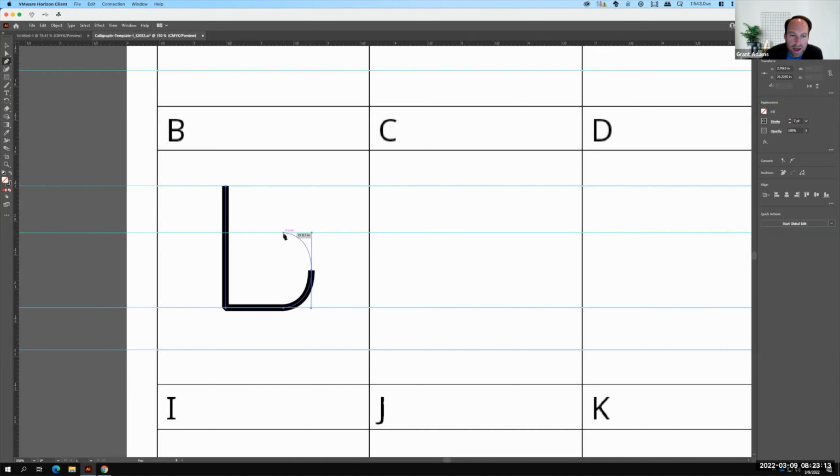Now I'm coming back up here. I want this to be straight, so I'll just do a single click. And then we'll come over here to where it intersects. Actually, we have to be close to it like that. And there it's drawn that part of the B.